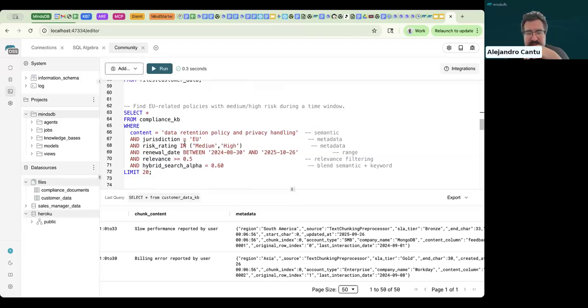Now let's really start looking into actually searching. So what do we want to be able to do here? Before we go into cross joins, I just want to do a bit of reference in terms of how we can really find stuff using metadata, ranges, relevance filter, and hybrid search. So in this one, I want to find EU-related policies with medium-high risk during a specific time window. So I'm going to search for, all right, the content: data retention policy and privacy handling.